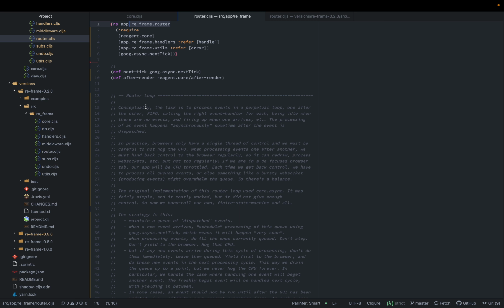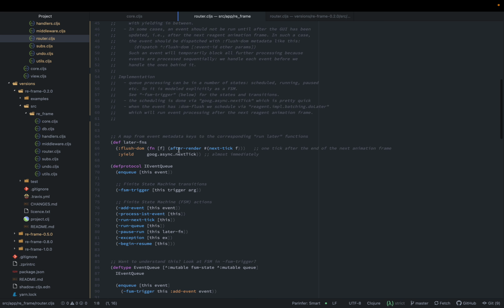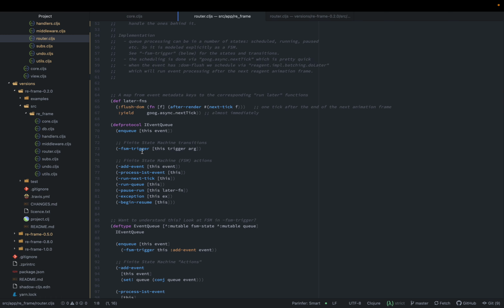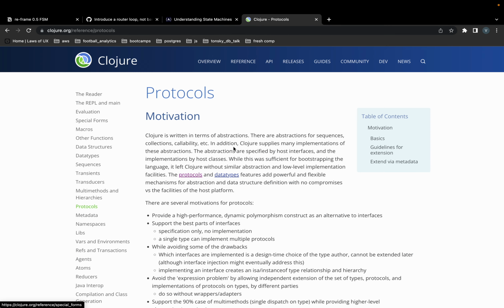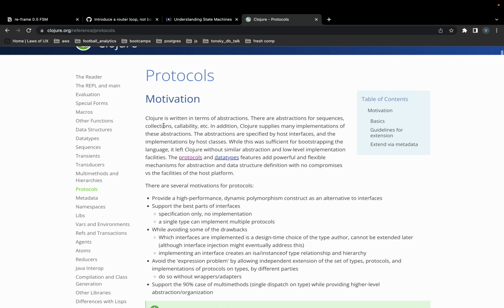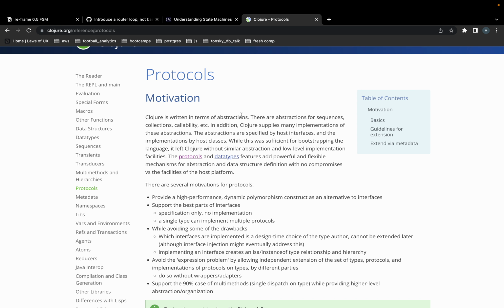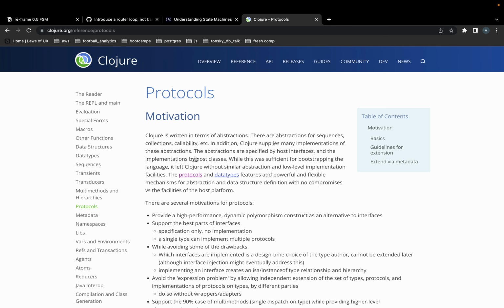So basically there are two things. First is the event queue, and the event queue is implemented using protocols. So what is a protocol? Clojure protocols. On the website, it says Clojure is written in terms of abstractions. There are abstractions for sequences, collections, callability, etc. In addition, Clojure supplies many implementations of these abstractions. These abstractions are specified by host protocols.